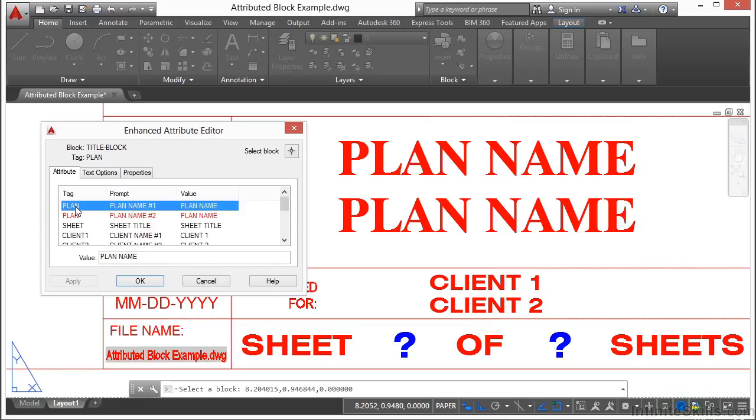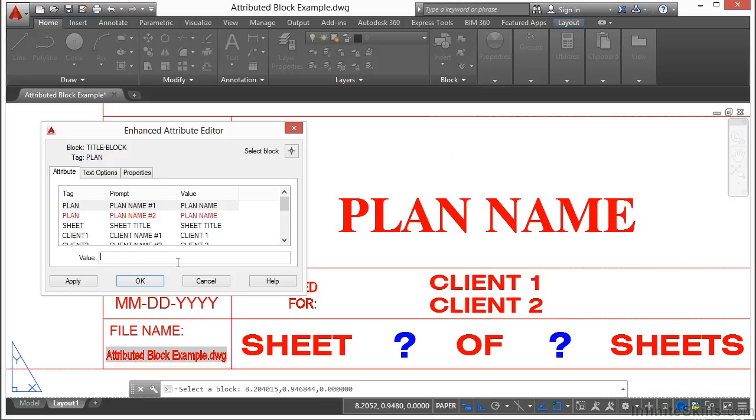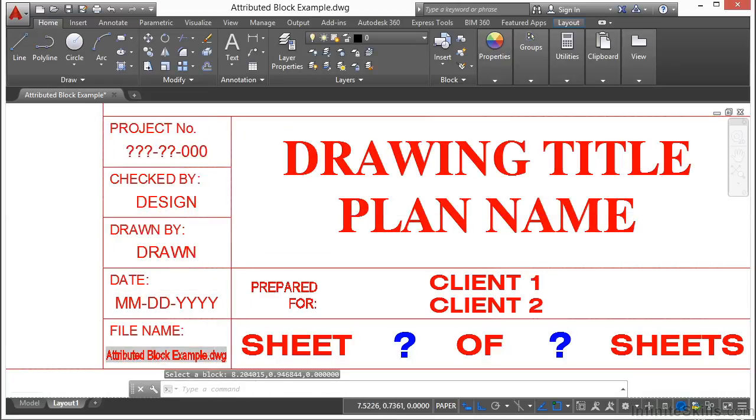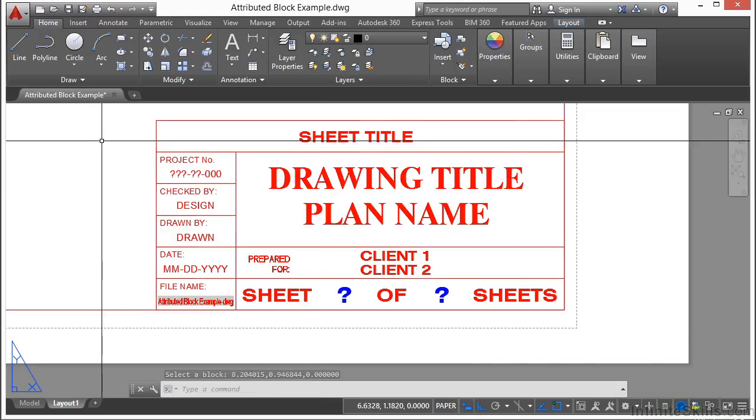Here you can see this attribute has a tag. It's called plan, and you're prompted with a plan name number 1 and the value. Plan name or value here is the actual text that is displayed in your drawing. To edit that, I click in this box here, and I just change it like I would in any regular text editor. I'm going to call this drawing title. When you're finished, click OK, and you've changed the text in your title block.